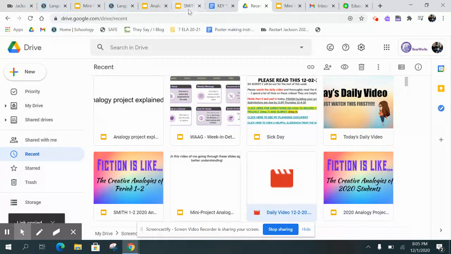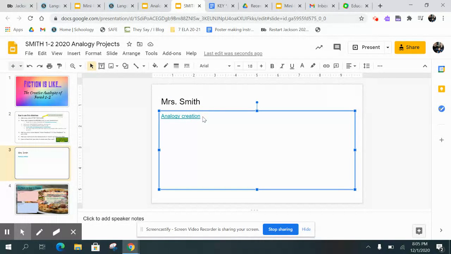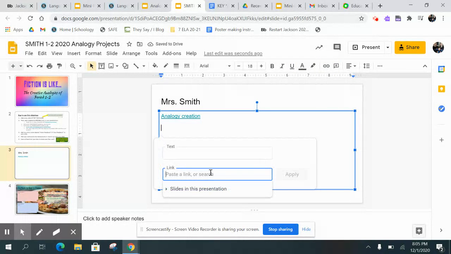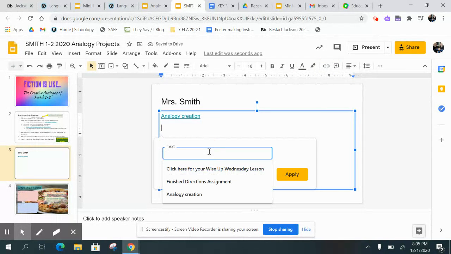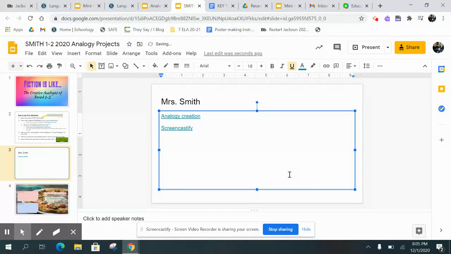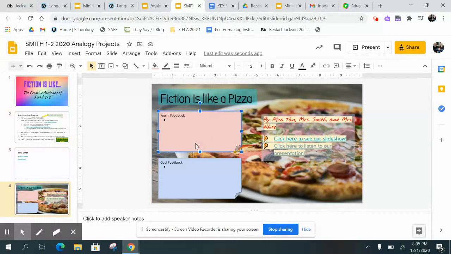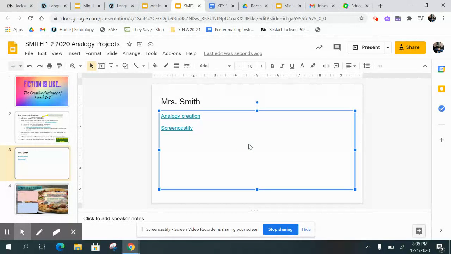Then I'm gonna go back here. And I'm going to link. And I'm going to call this Screencastify. Okay, what else do I need? Add 2 sticky notes labeled warm feedback and cool feedback to my slide. Okay. Well, I'm just going to go ahead and copy them straight from the teacher example because why not? Work smarter, not harder.